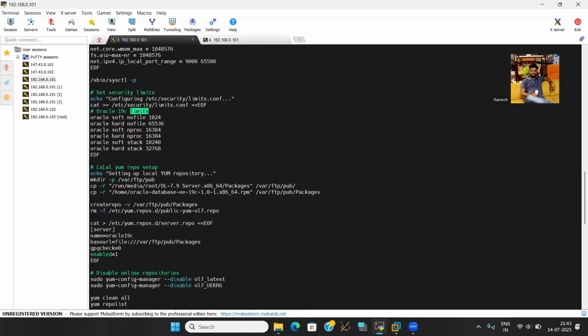After that it will create our local repo. How is it creating it? It will create one directory. This is an OS folder, the default packages given by the Linux server, I mean VMware. This is our default location. What this step is doing is transferring all the packages from this location to the public location.